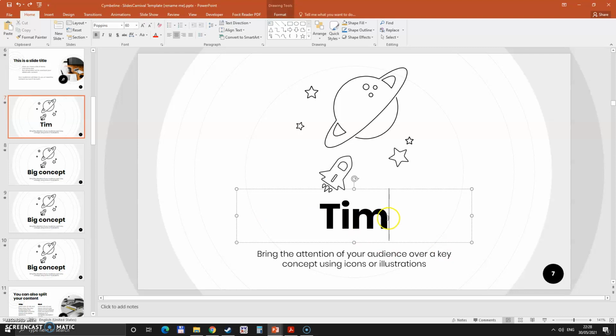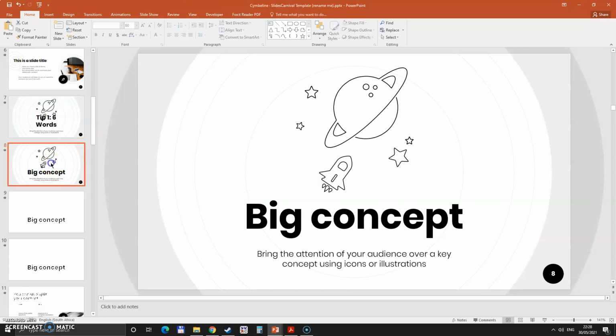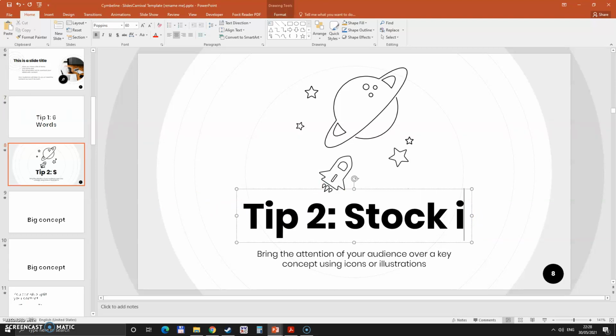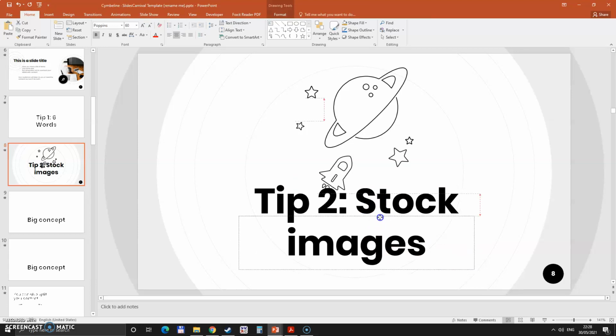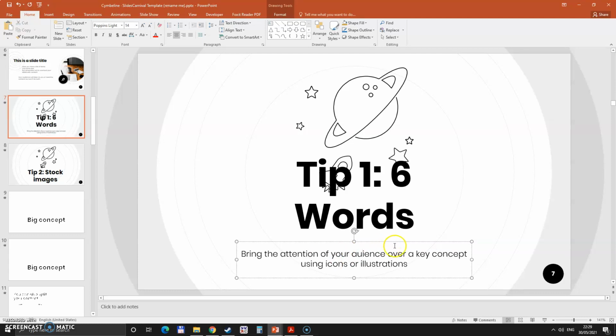Maybe this will be tip 1, six words. Maybe that's a tip. Maybe this will be tip 2, stock images. Maybe that's a tip. Maybe I don't need this block and I can just delete it. Maybe I will move this down. But this is a concept slide linked to a nice picture. I like that. I think I'll use concept slides more. I'll click on that and I'll delete it.